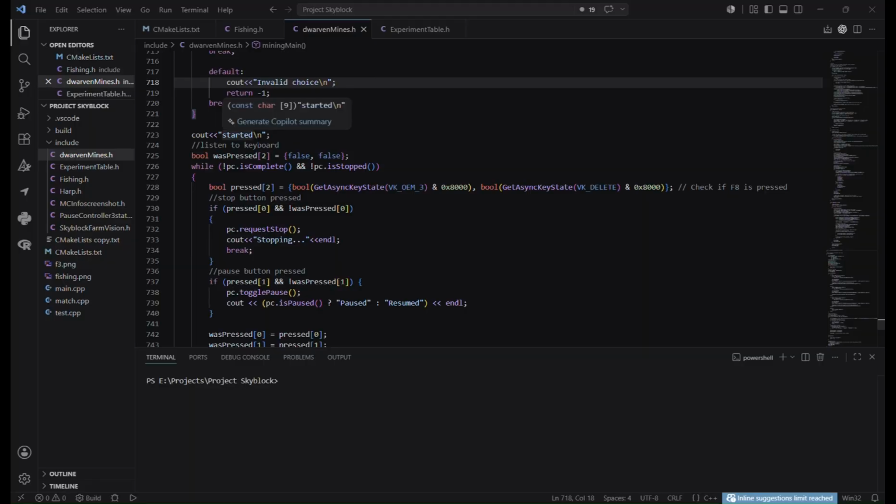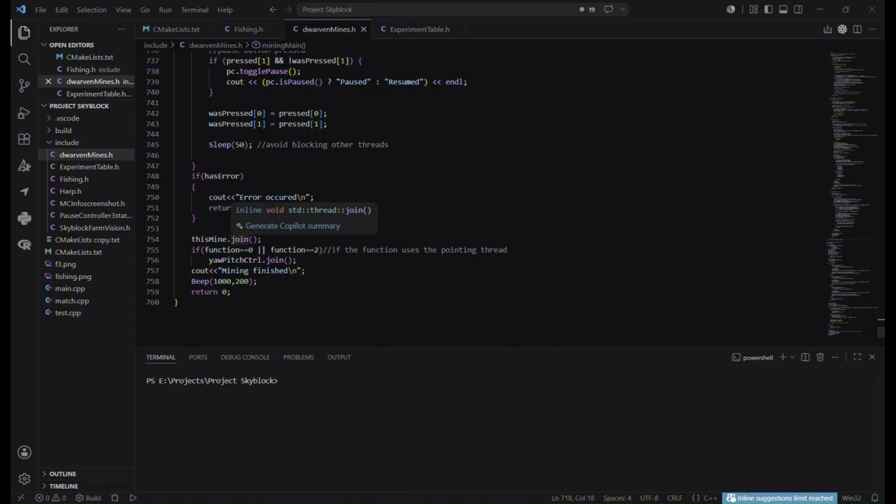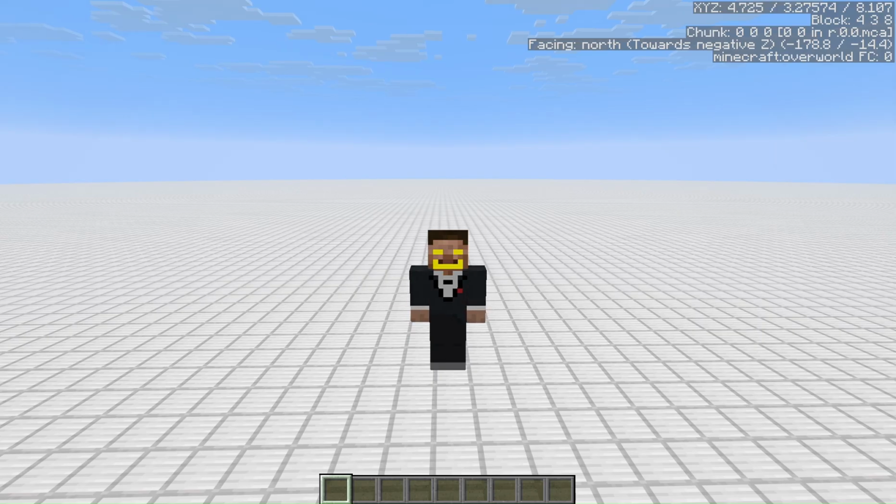Next is the keyboard listener, also carried over from the farming function. Finally, after ending, it waits for the threads to join. And if the function uses the pointing thread, it waits for the pointing thread to join. And that concludes everything for this video.